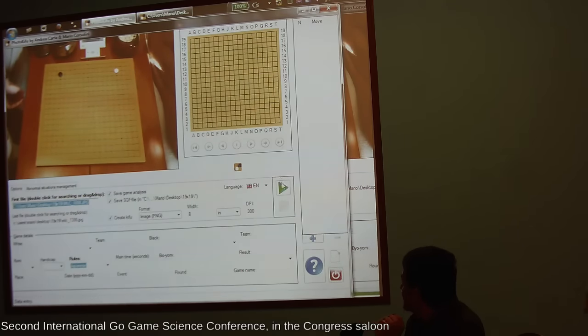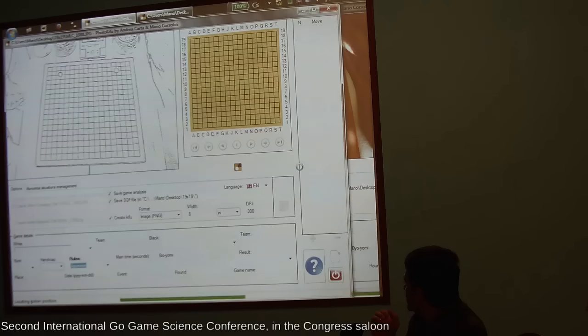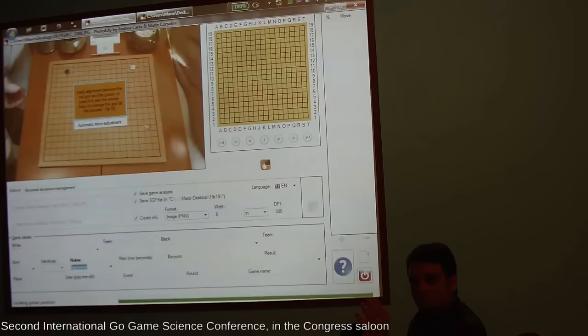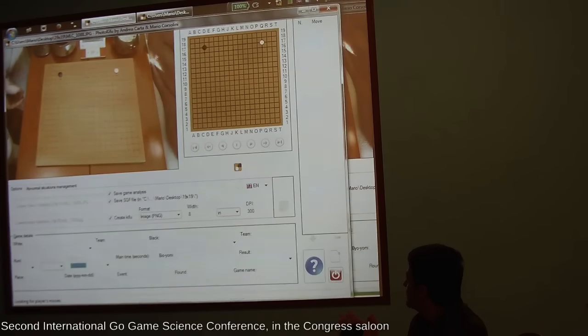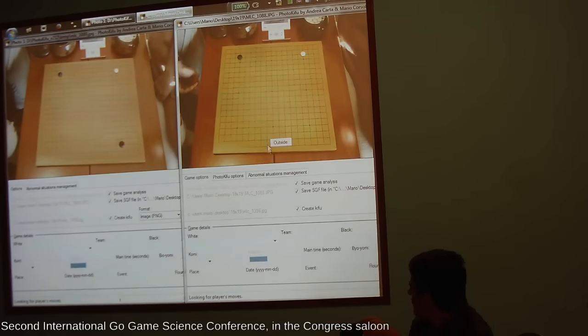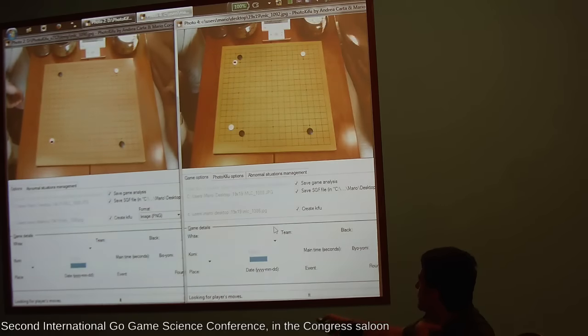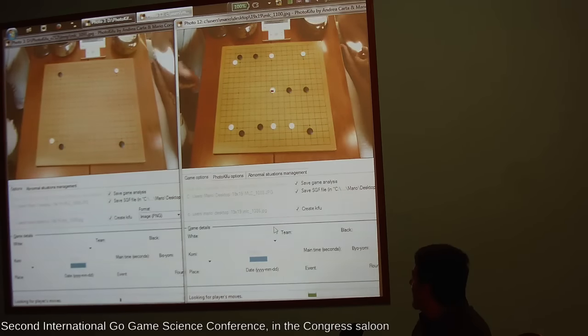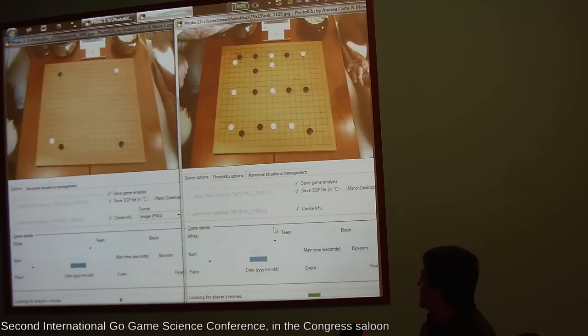So you will see now the future of Photokifu. We are porting Photokifu from this graphical framework, ImageMagick, to a new one, OpenCV. On the right side of the screen, you will see OpenCV, the new version of Photokifu. On the left side, the old version, applied on the same set of photos. And these are full quality photos with the full size Goban.